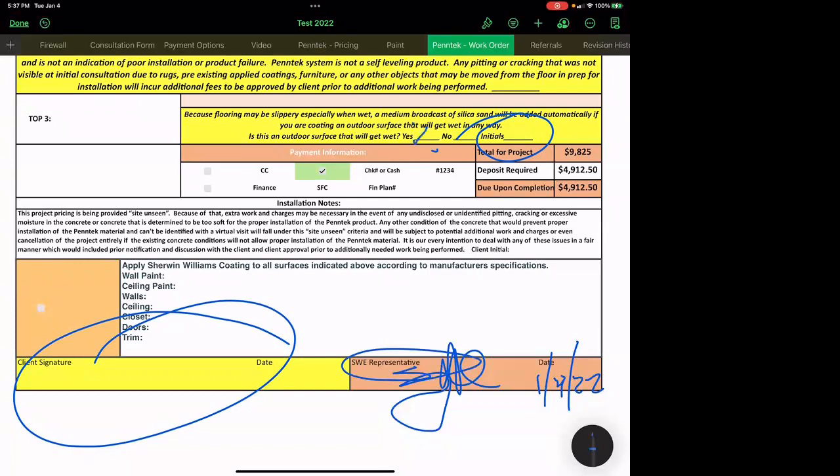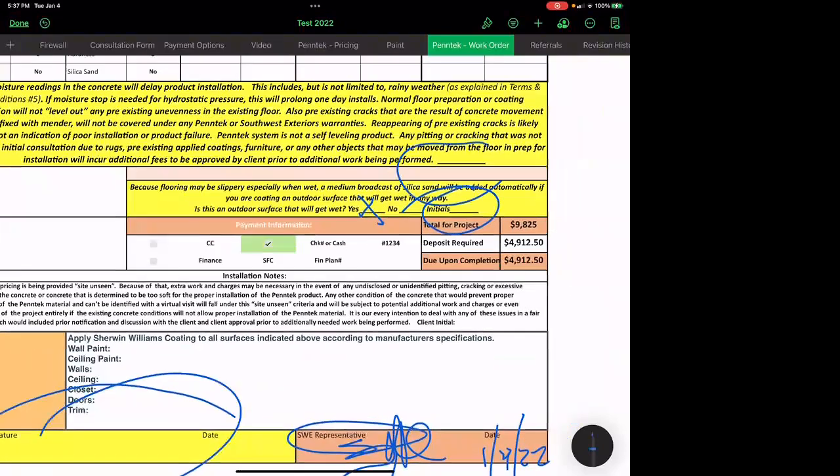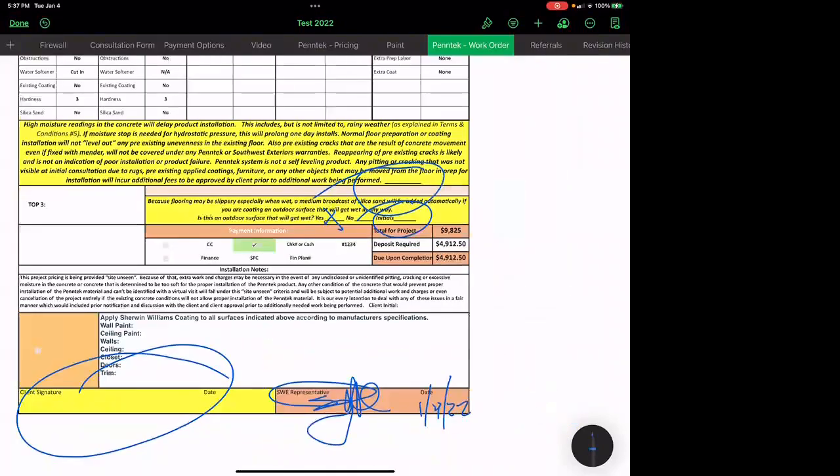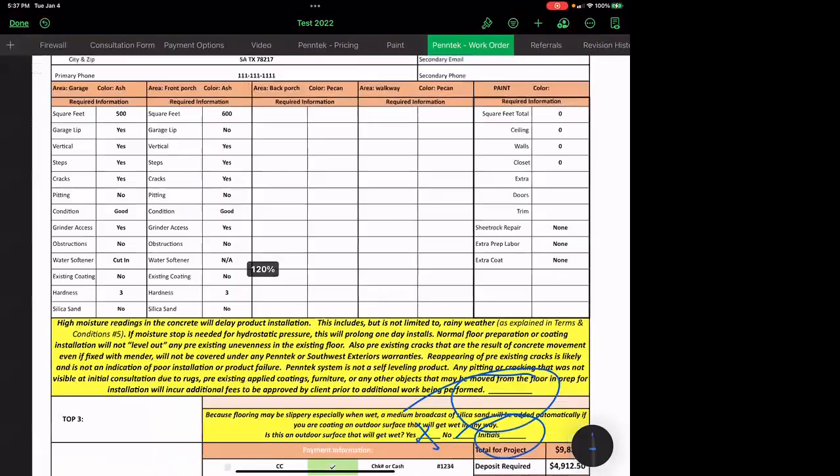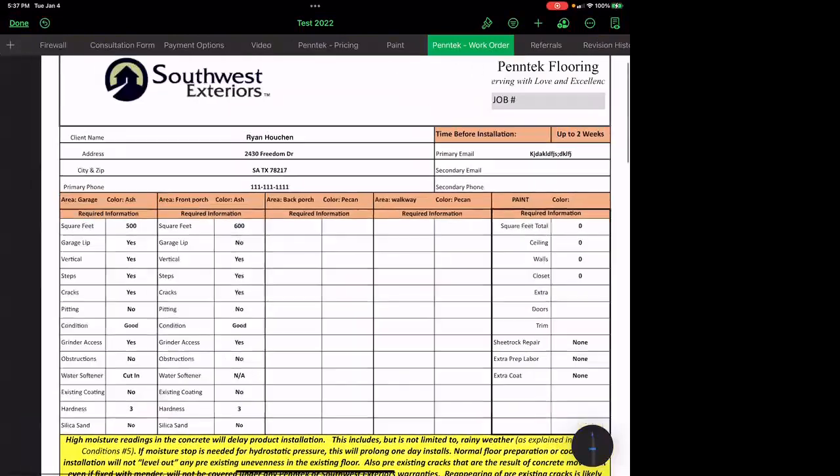I'll turn my pencil back on. And then they need to initial here. So it's really two initials and one signature that we need to collect from them. So that's pretty much it as far as the paperwork. Like I said, it's the easiest of any of our paperwork. It only gets more complex as we get into windows and siding. But this is how we complete the work order.